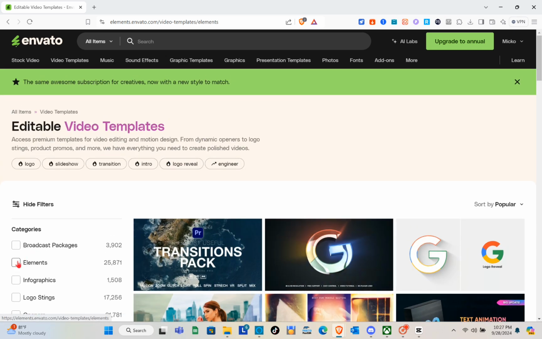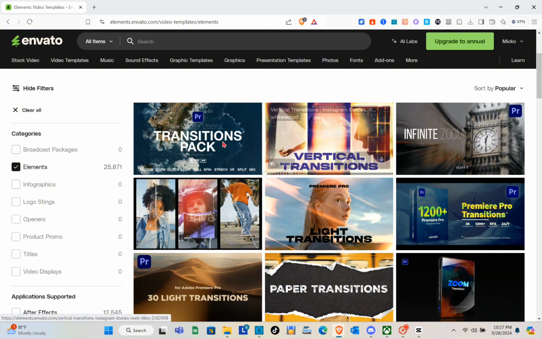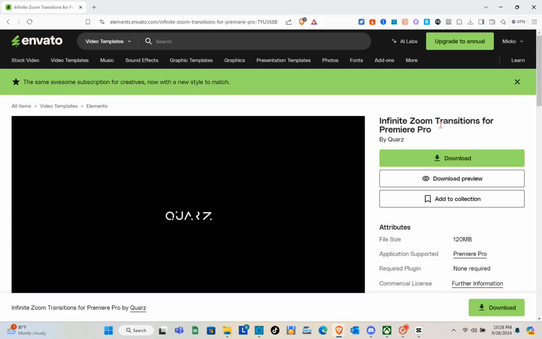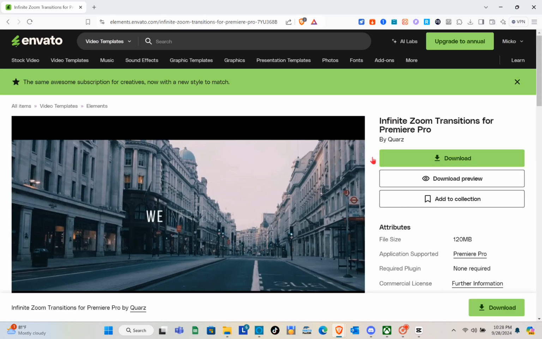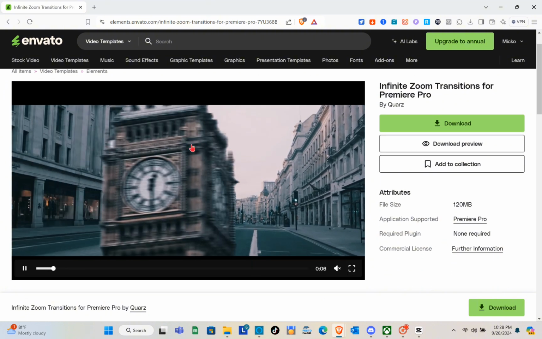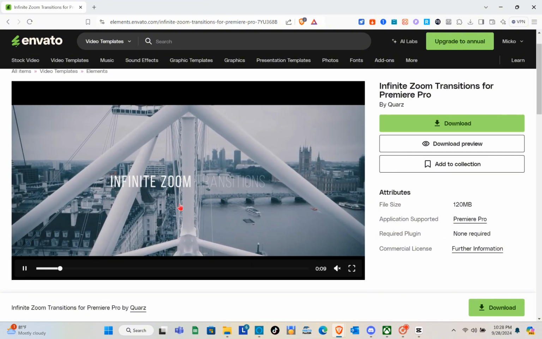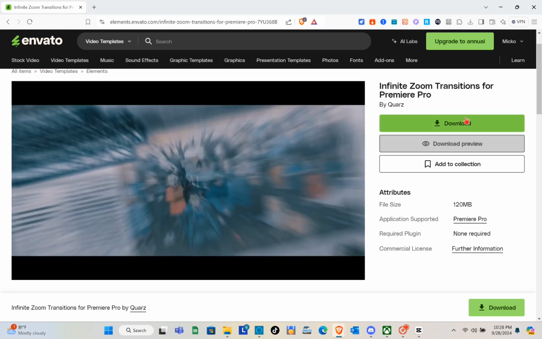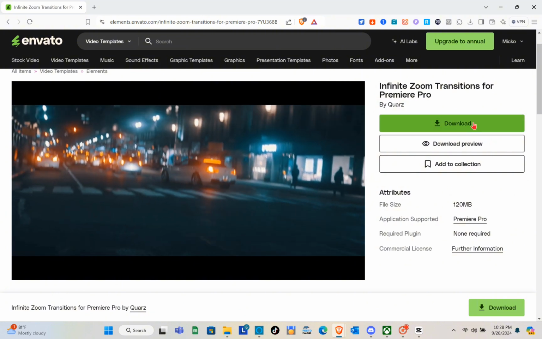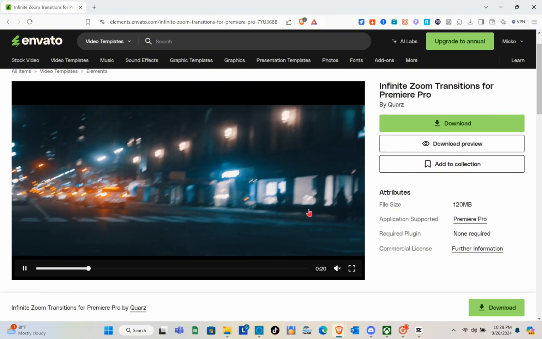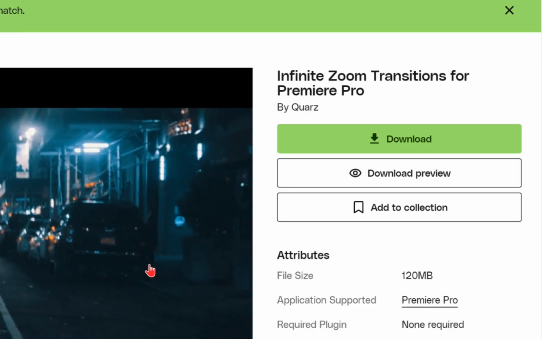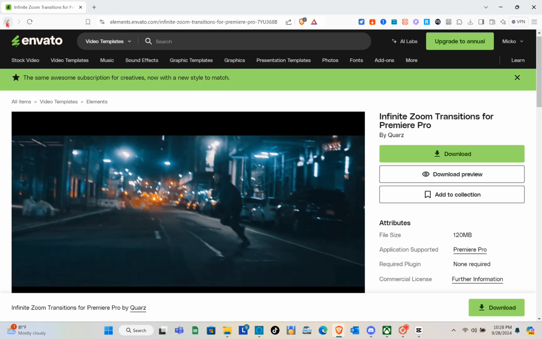So let's say we want to use elements, so make sure to select elements in the category section, and right here on the right side you'll be able to see the elements that we can use. For example, I'm going to use this element. You have the choice to preview this element first before downloading it. If you think this element or this transition is good and you can use it on your videos in CapCut, then all you have to do is simply click on the download option, and then save it in your folder. Right here we have the application supported, the required plugin, and then the commercial license.